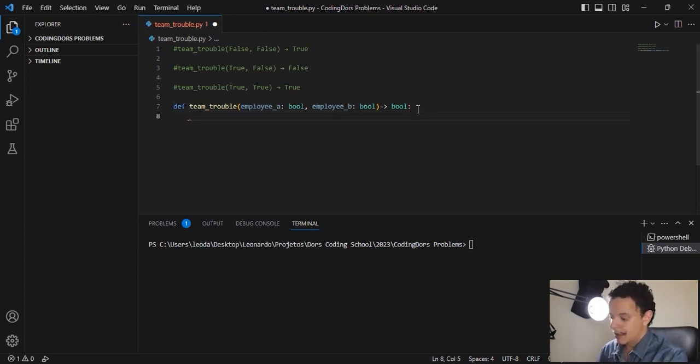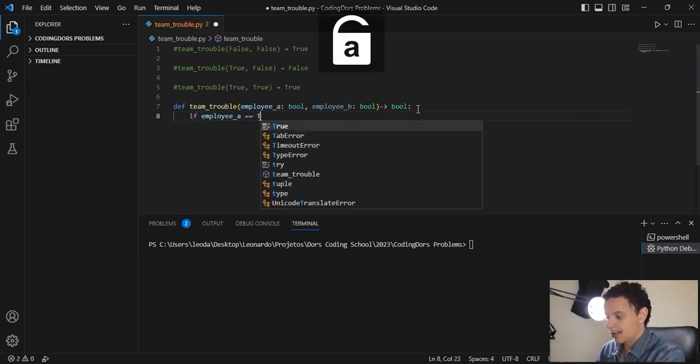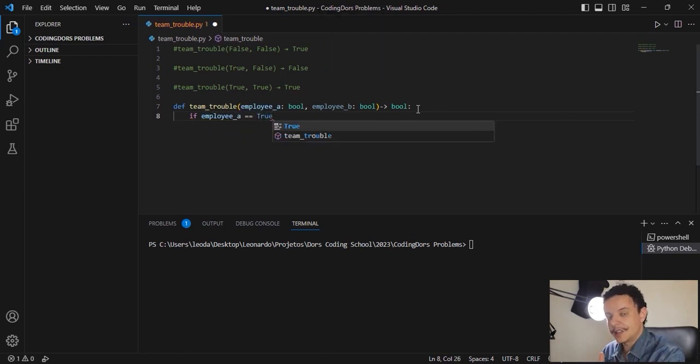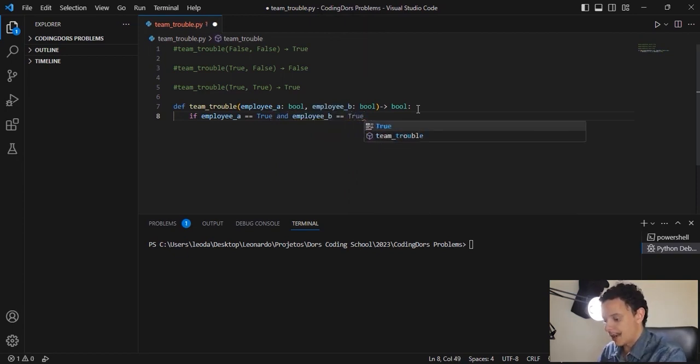So we can begin with if employee A equals true. Okay, so employee A is indeed at work, and employee B equals true as well. So both of the employees are at work, we are going to return true.